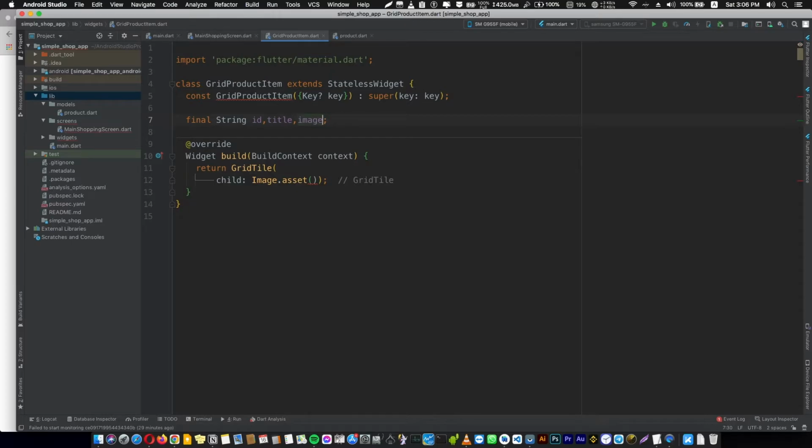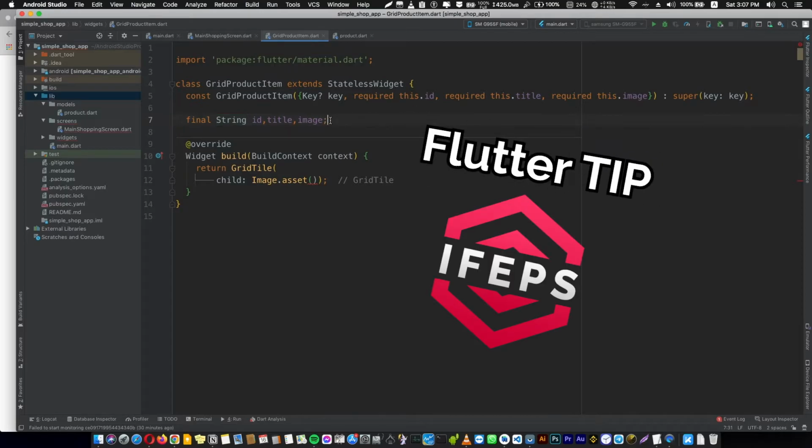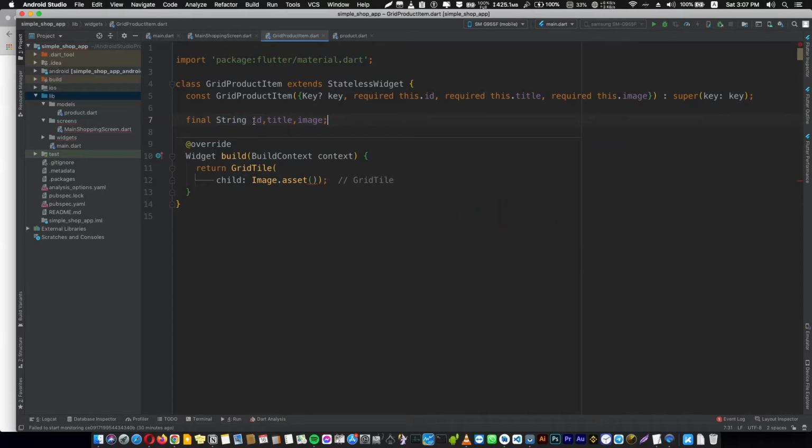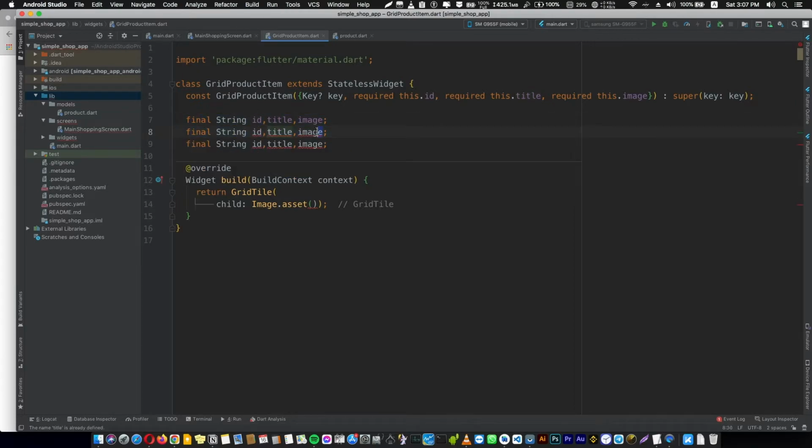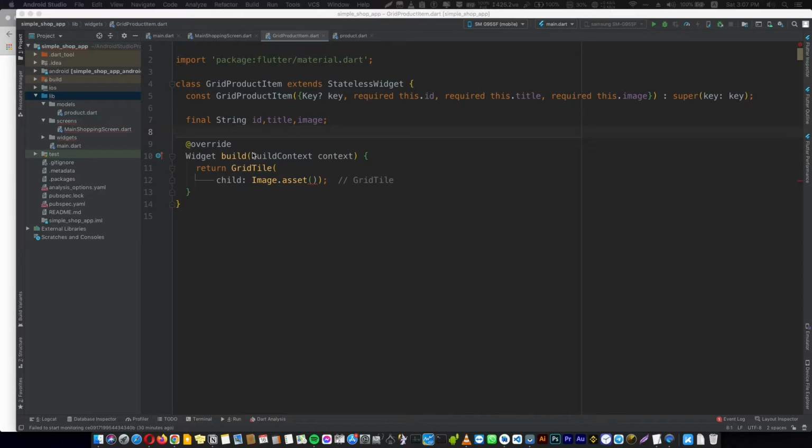And let's use an image. And let's add them all to the constructor and make them required, because it's required to show one single item or product in the grid. And guess what? Here is a quick Flutter tip. You can define multiple variables of the same type in one single line, instead of writing three lines, one for each one. And for now, we are going to take this image and put it here.